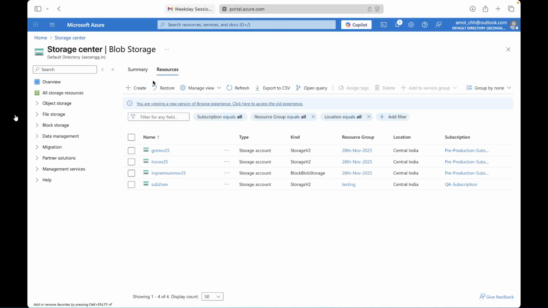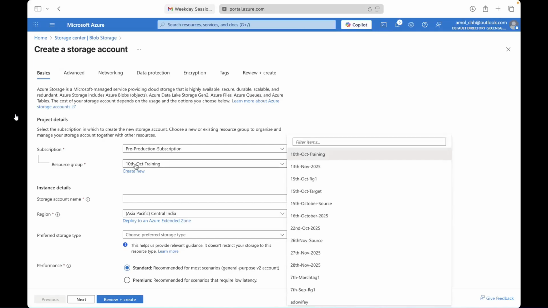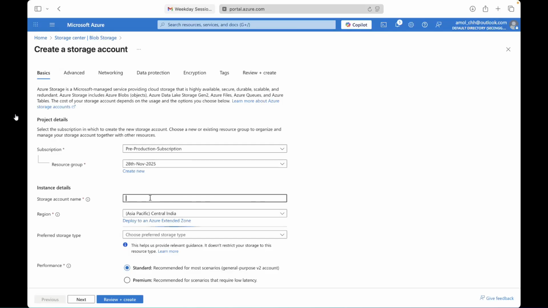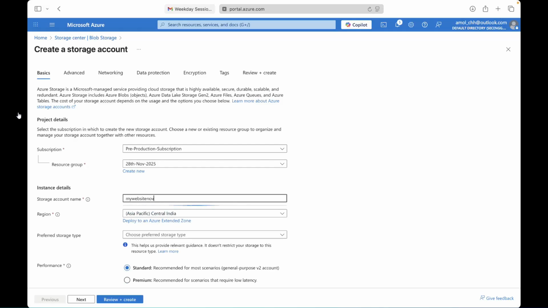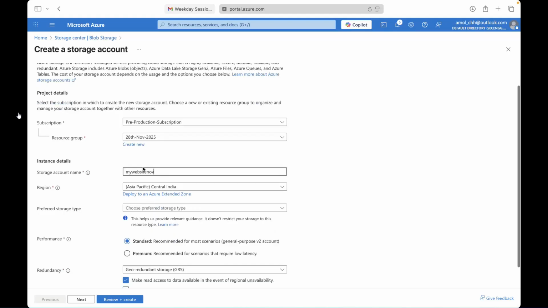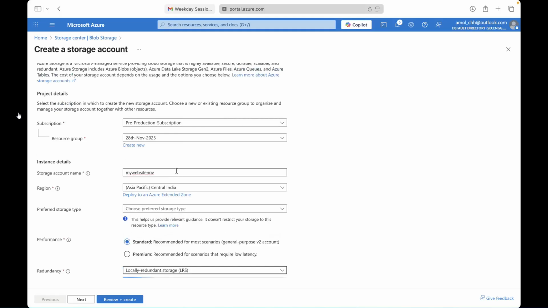So let's see how it is done. It is going to save so much of the manual work that we normally do while creating virtual machines or hosting websites on servers. Okay, so let's create a new storage account here. See, it is giving an error that my website is already taken. As I already mentioned, it should be a very unique name for any storage account. So we are creating a new storage account for hosting a static website.